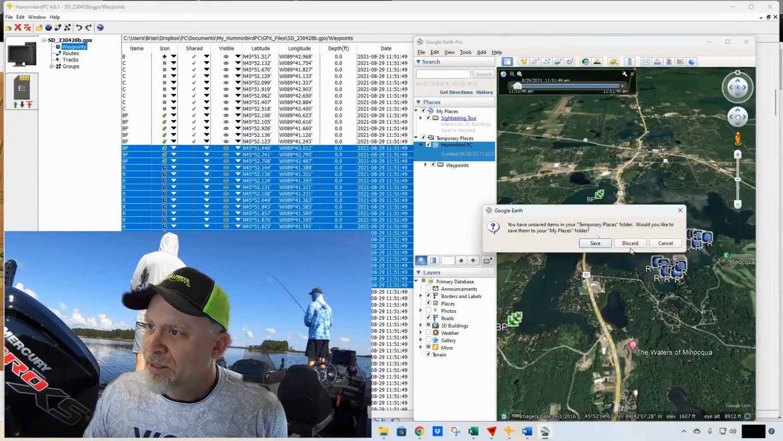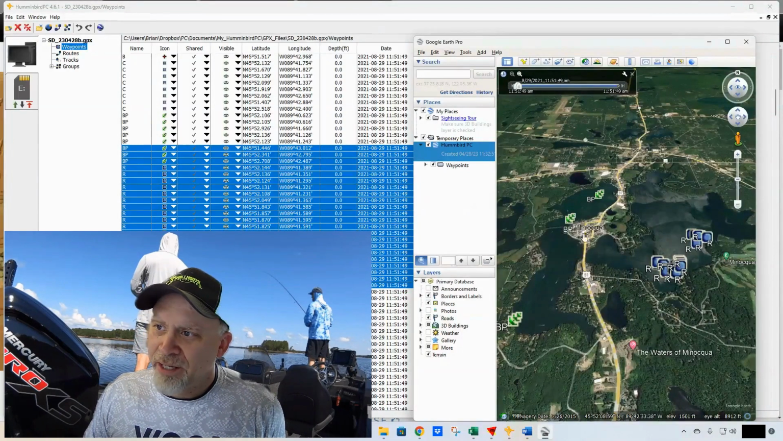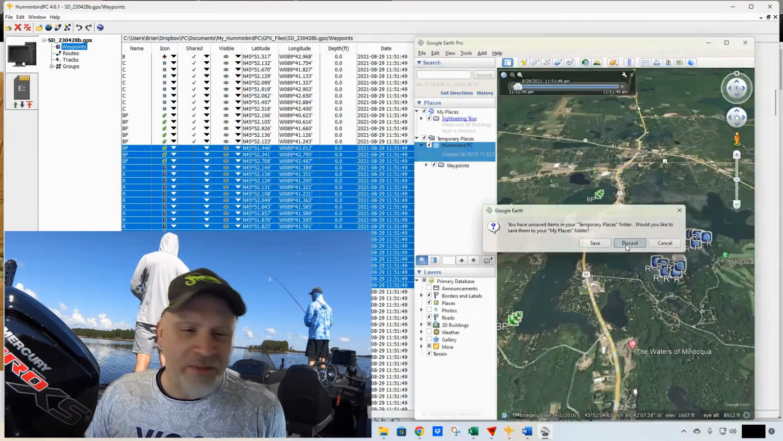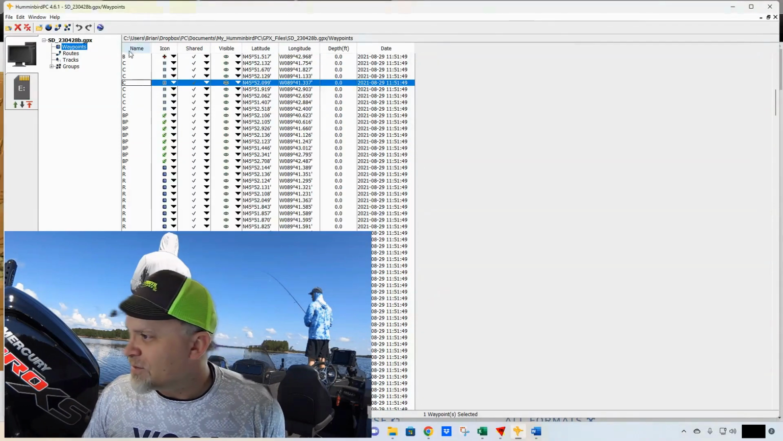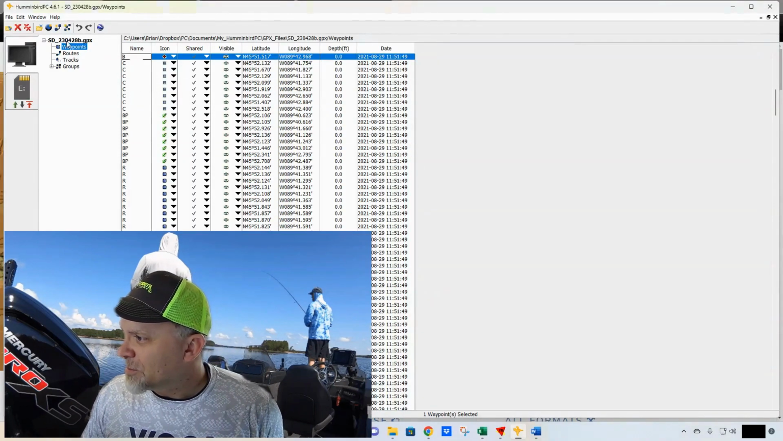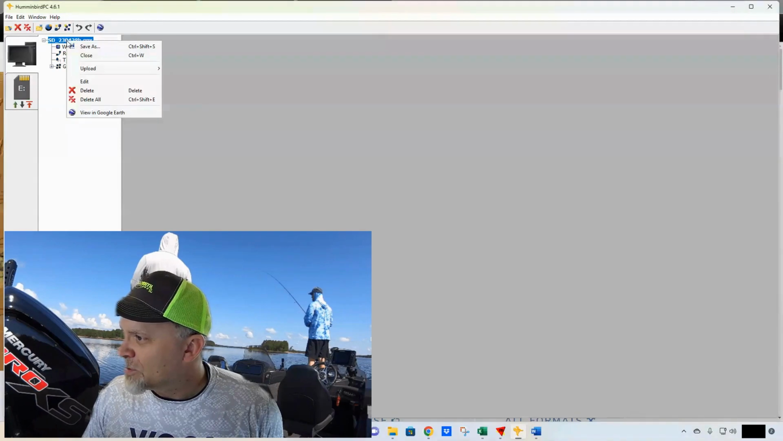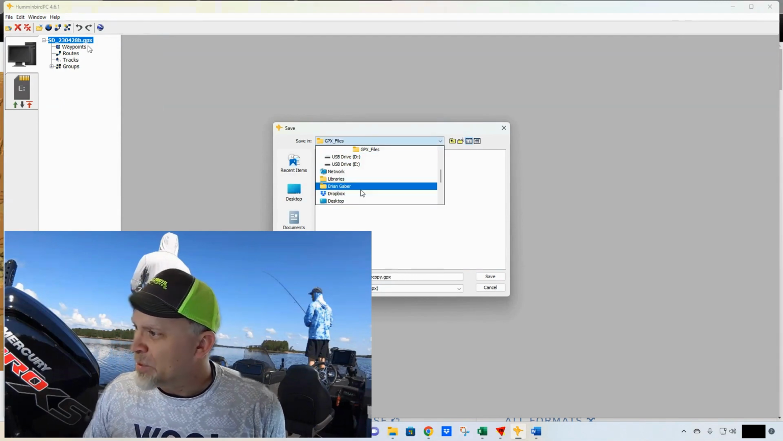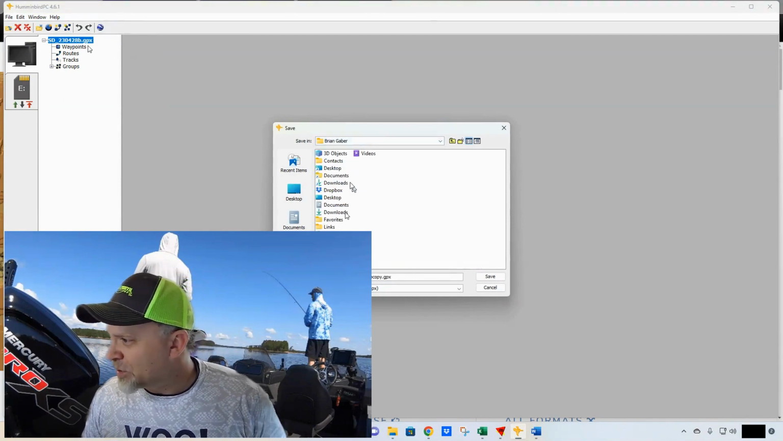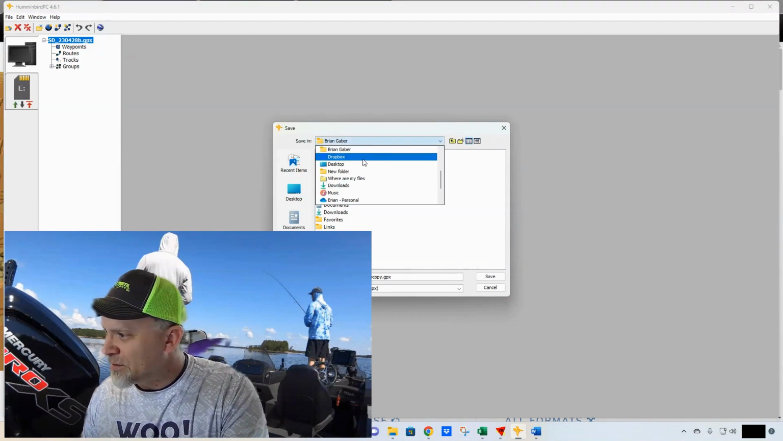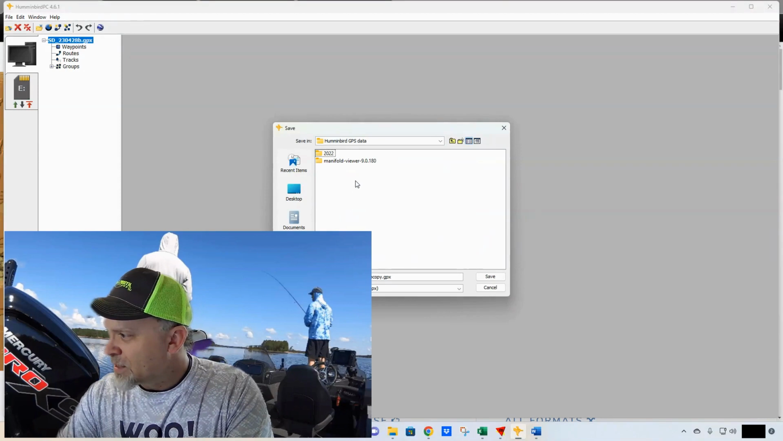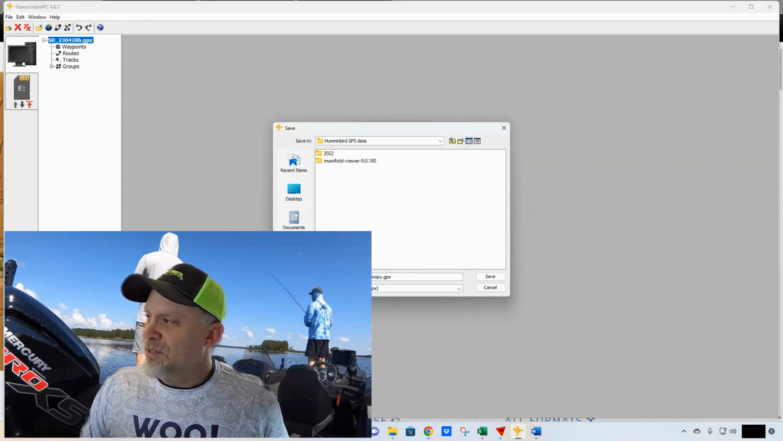I'll discard that and unselect those, and I can take this GPX file and save it to my hard drive. I happen to have a home for my stuff under a Humminbird GPS data file. I'll just put that file there and call it test for now. And so that thing's gone.